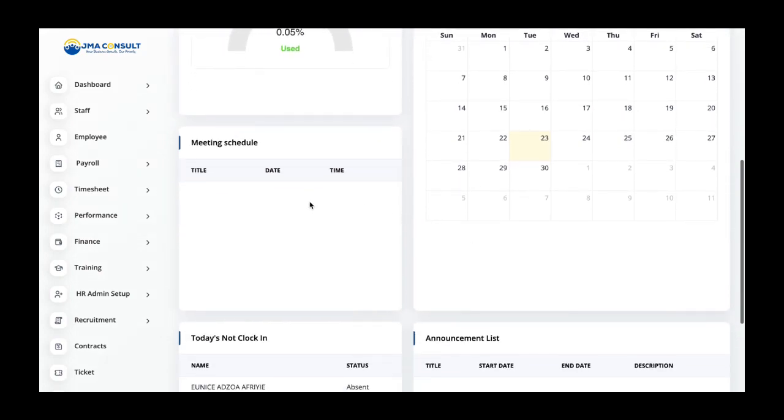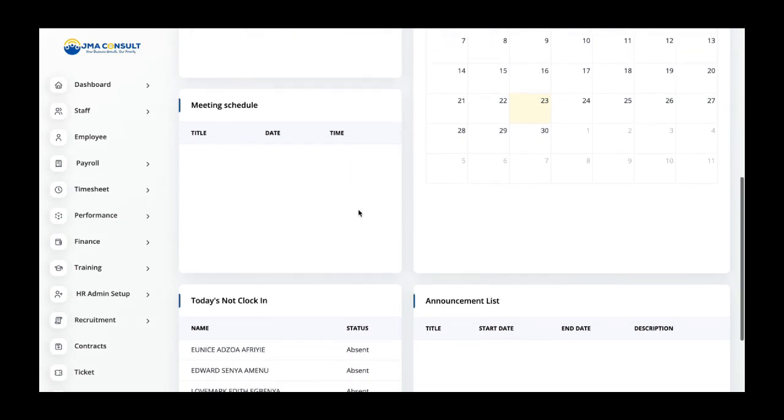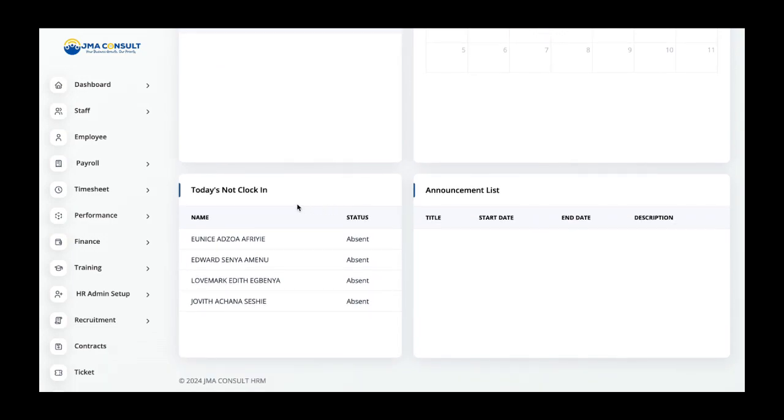Another nice feature on the dashboard is the meeting schedule. So any meeting that has been scheduled is displayed over here with the title, the date, and the time of the meeting. Then another unique aspect of the dashboard is the clock in session.